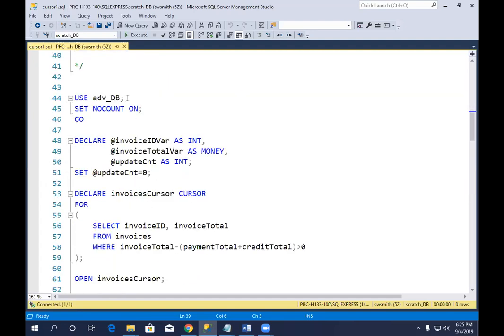Here is one of them. ADV set, use ADV DB, that's ours. Set no count on, because I don't want to see all that fluff and flutter go by about how many records were updated and all that. I don't want to see a lot of clutter on my screen. So I set no count on. That means don't count. Don't give me all of that counting nonsense.